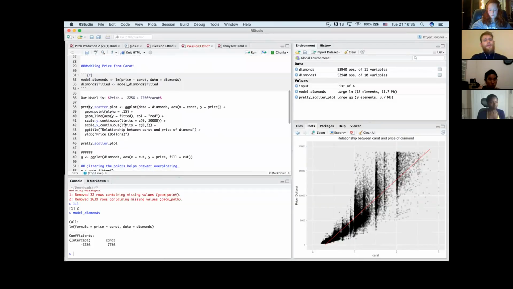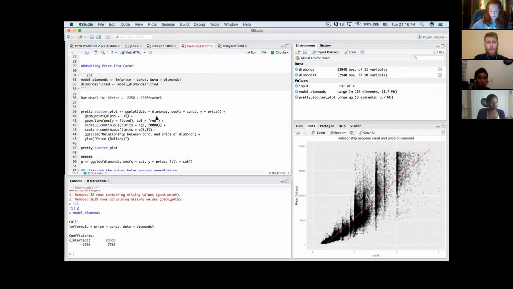So then over here, we were trying to make a pretty scatter plot, right? And so again, this is more R code, and let's see.